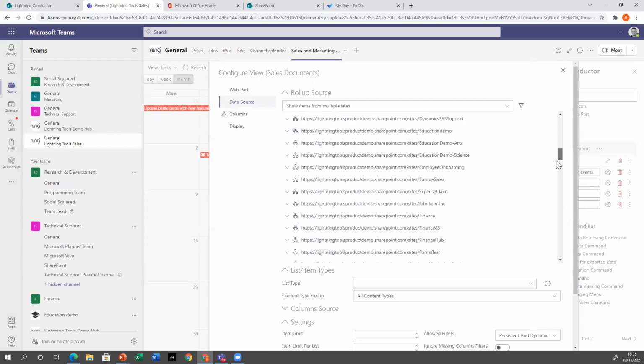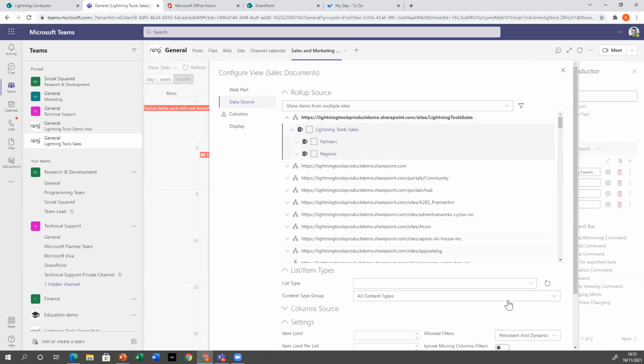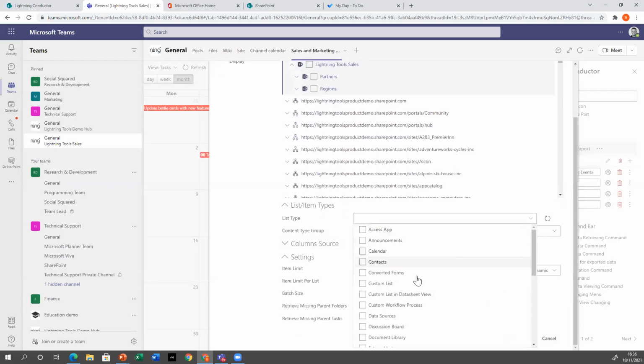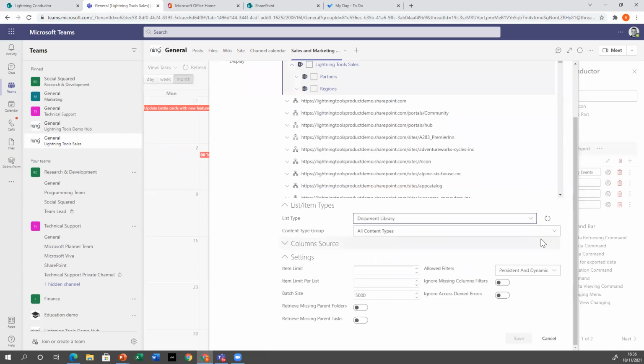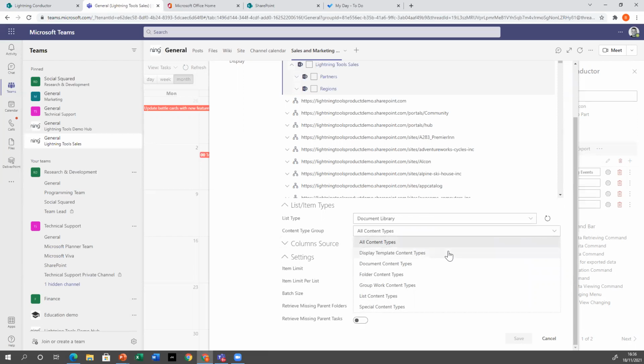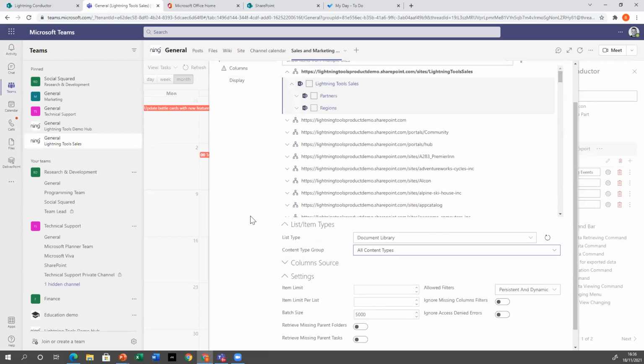And we can scroll down here to our marketing site and start to include that as well. So we've got the marketing documents and the sales documents going to come through. So we just need to tell it here that it is documents that we're after. So this is where we can go through and select the template behind the list or the library. You could optionally also go through and choose a content type, including any custom content types that you've created, and also some other refinements. So what's the item limit that we want to return, and do we want to honor filters and that type of thing.